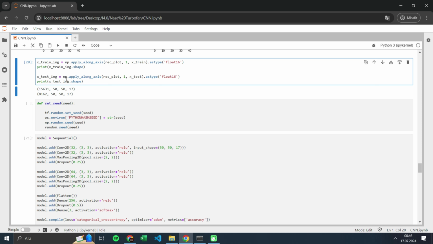And here X-test image, same things as you can see here. And let's look at our outputs. The training set consists of 15,631 images, each of size 50 pixels with 17 channels, and the test set consists of 8,162 images, each of size 50 pixels with again 17 channels. And I think it's okay.